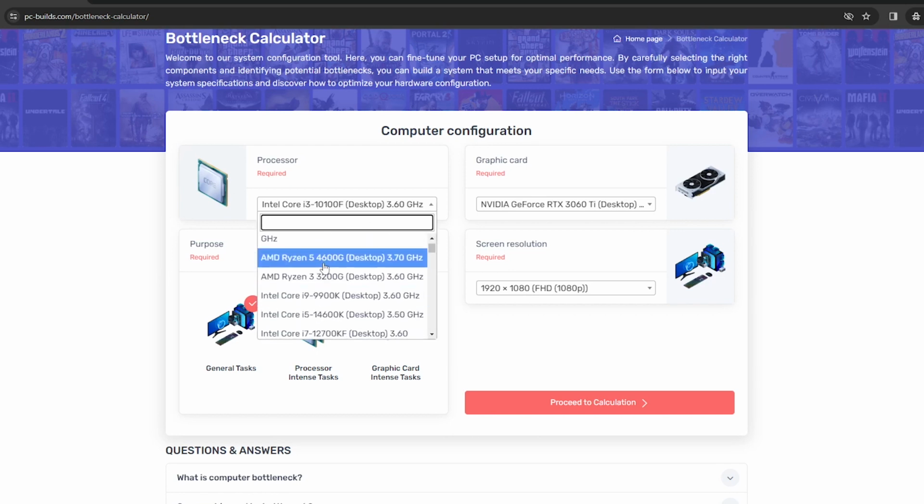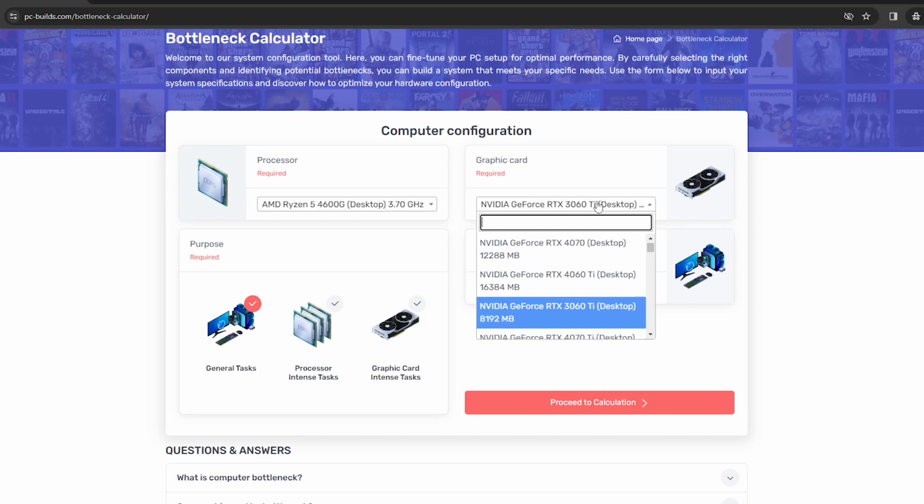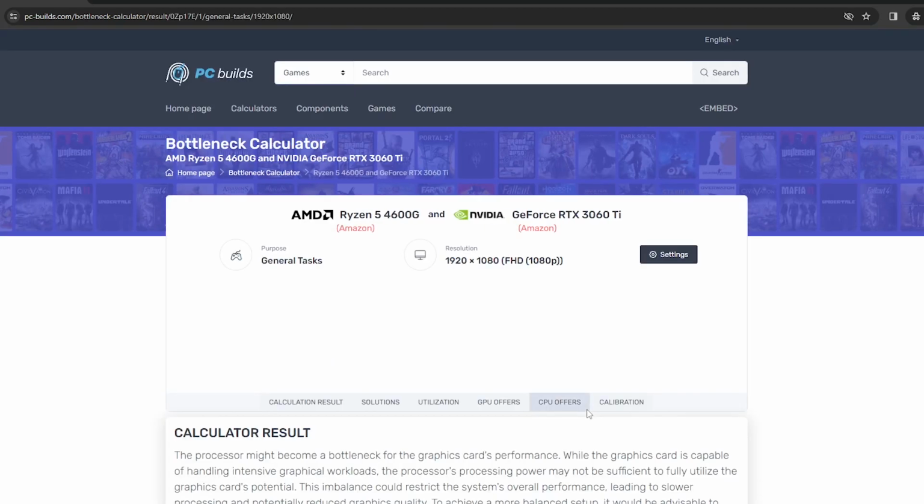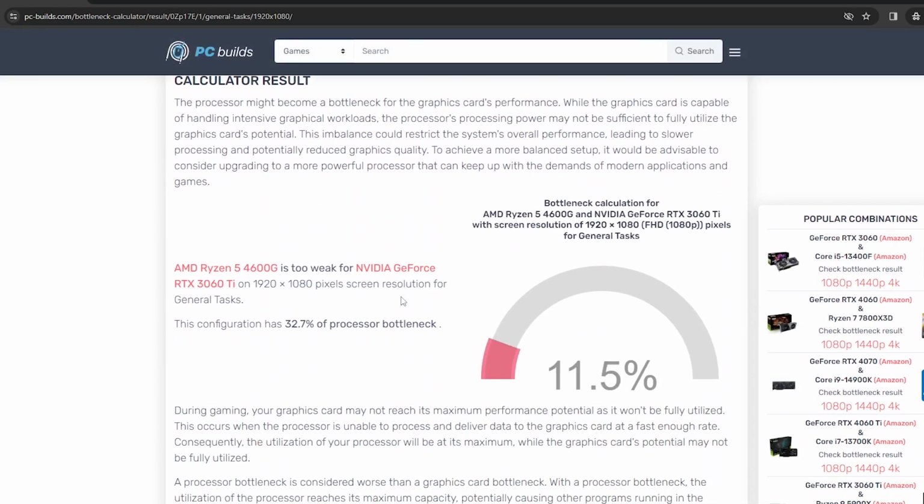Set the processor and then set the GPU. Next, set the screen resolution and click on Calculate. Here you will see the bottleneck being calculated.